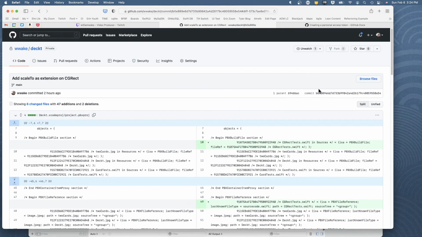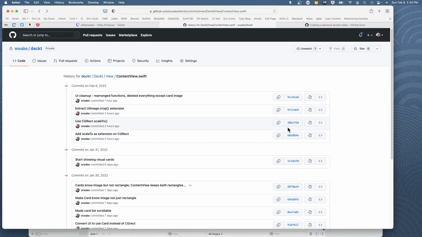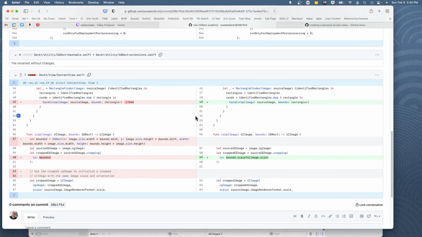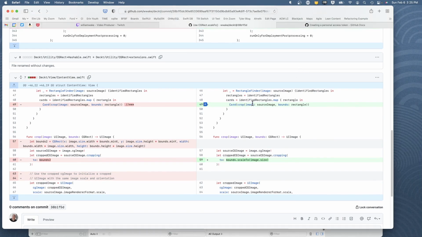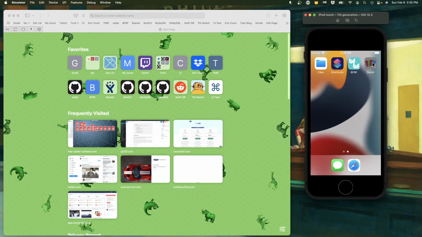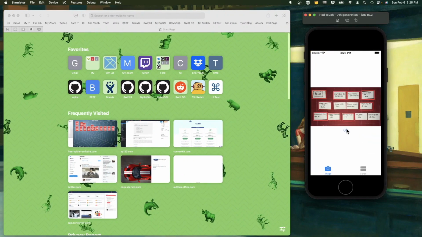Okay, so here we pulled out the scale to and gave that over into the CG Rect helper. We had an extension class there, and now you just say bounds.scale to image size. Much more succinct than doing all these calculations again. Okay, and so once you've done that, let's see, can we run this? I don't think we've broken anything else.